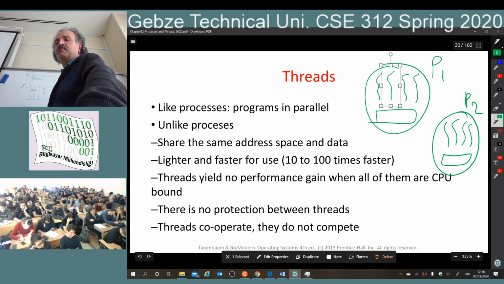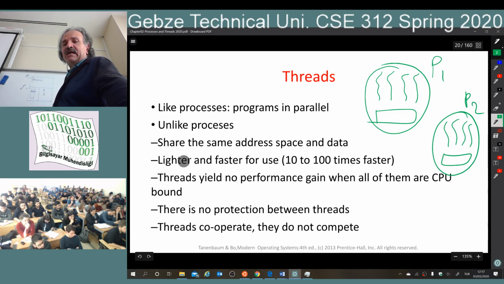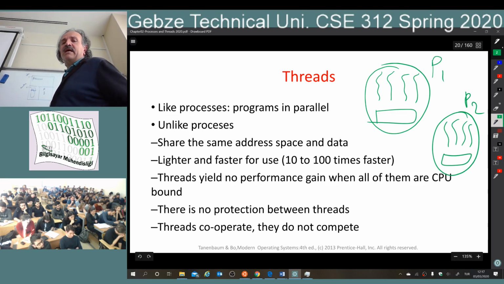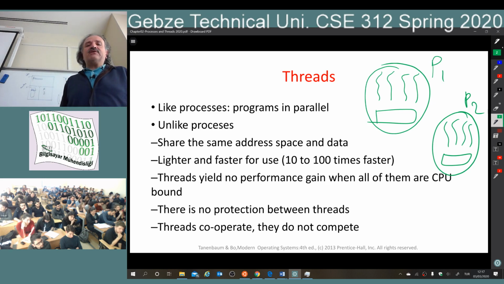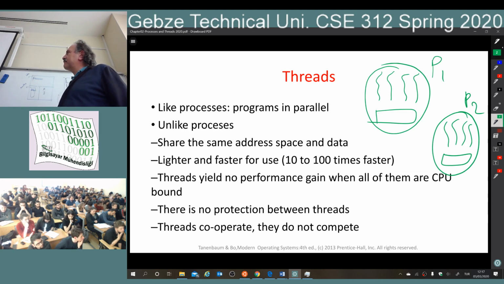And the difference between threads and processes: threads share lots of stuff. They share the same address space and other data. Using this idea, we get lighter threads, and they are very, very fast. Sometimes they are as fast as 100 times. So a 10 to 100 times speedup is not very uncommon with threads because they are saving a lot of time due to the overheads of context switching. So threads are another way of achieving multi-programming, but they are restricted.